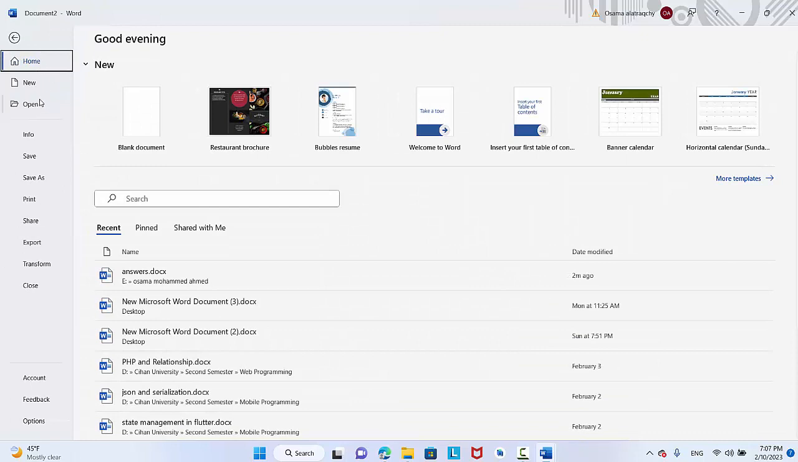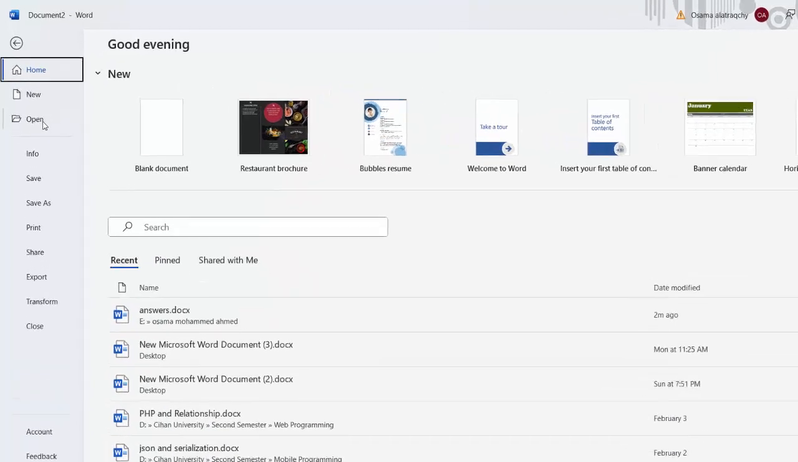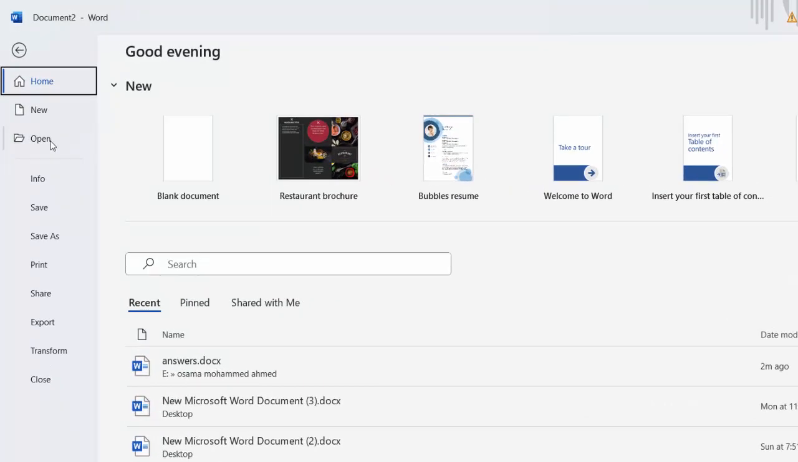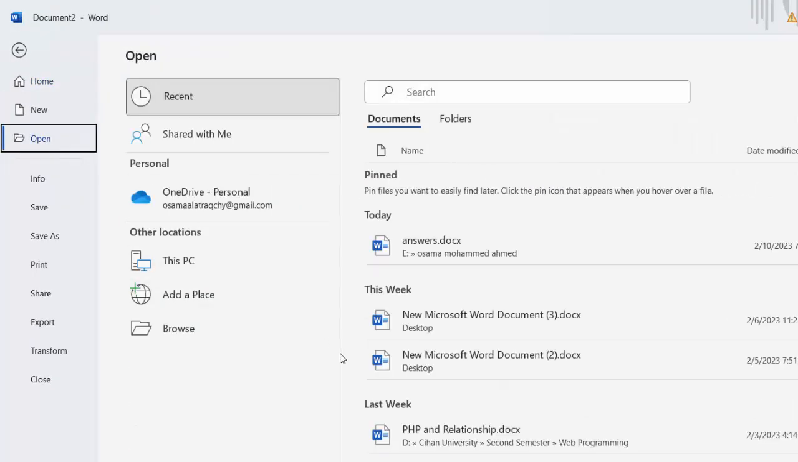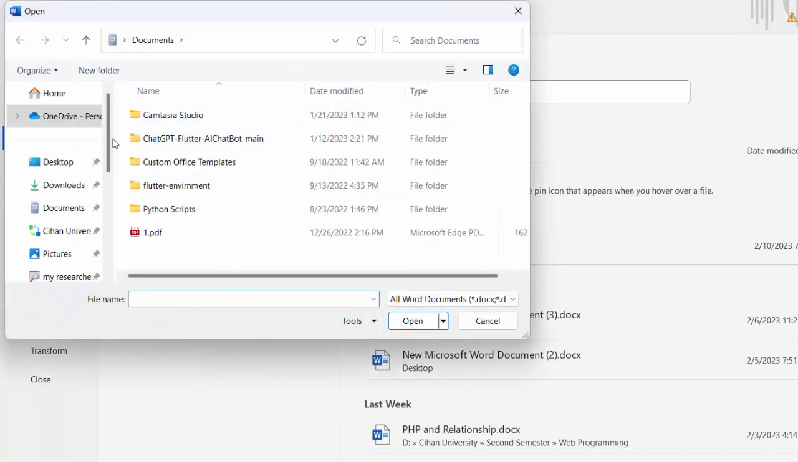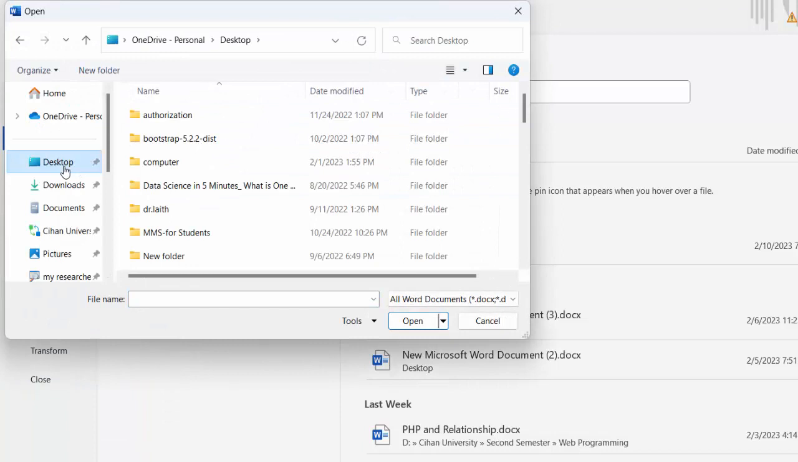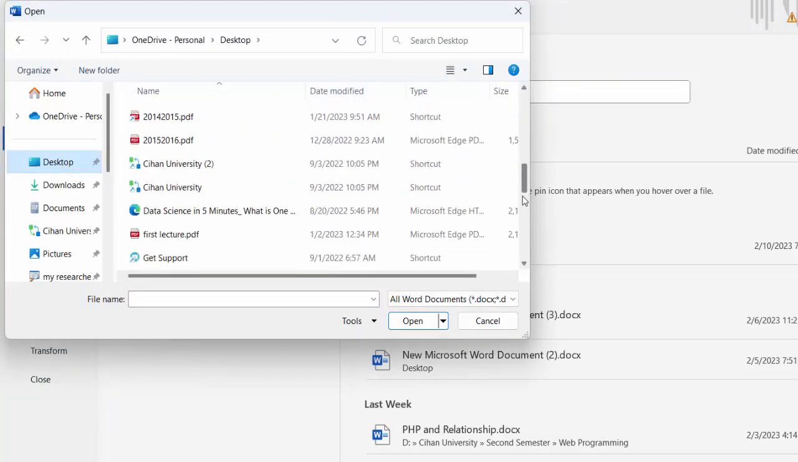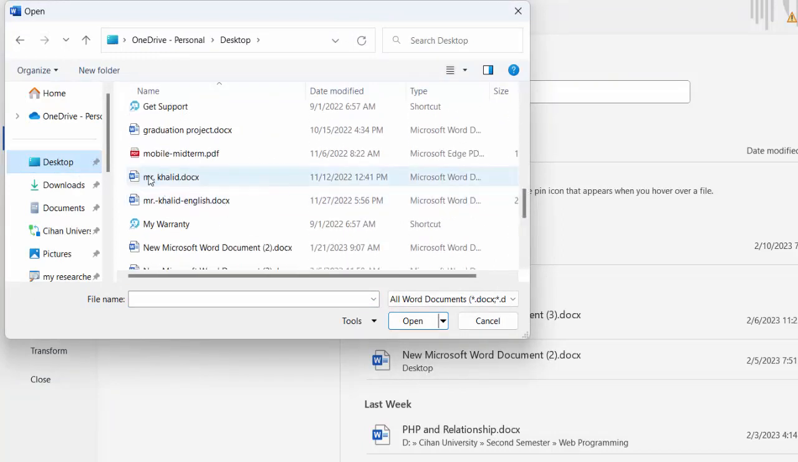Also in the File we have Open. So for example, I already have a file, I have created a Word file, and I need to open it again. So just go to Open. After that you can go to Browse here and try to find the file. So for example, my file is on the desktop, so go to the desktop and try to find if we have any files. So for example, I have this file here, and so on.